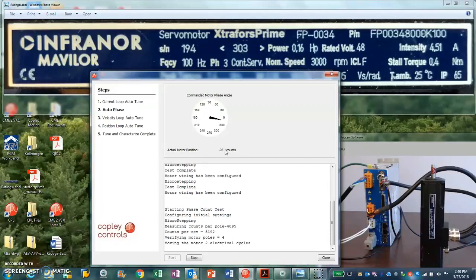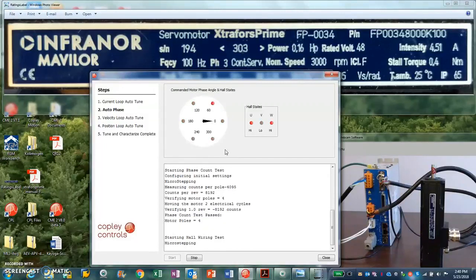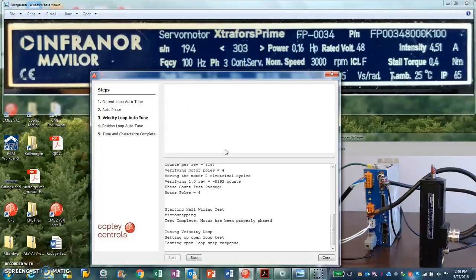So it's checking out the counts per rev. I said 2048, which is 8192 counts per rev. I said it was a 4-pole motor. It can determine that itself, but you've got to start somewhere, so counts per rev is a good place to start. And we can take a look at the motor specification later. Mavelar Infinor does a good job providing the motor specs.